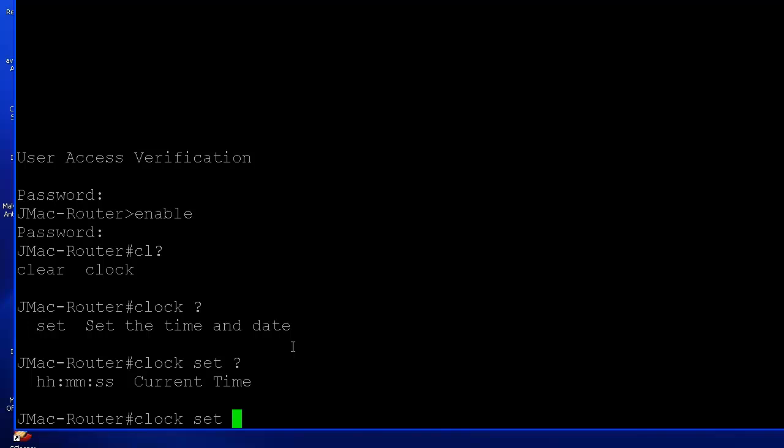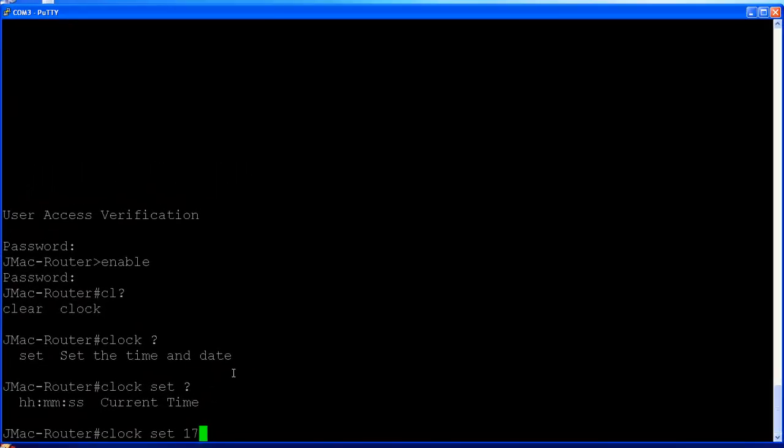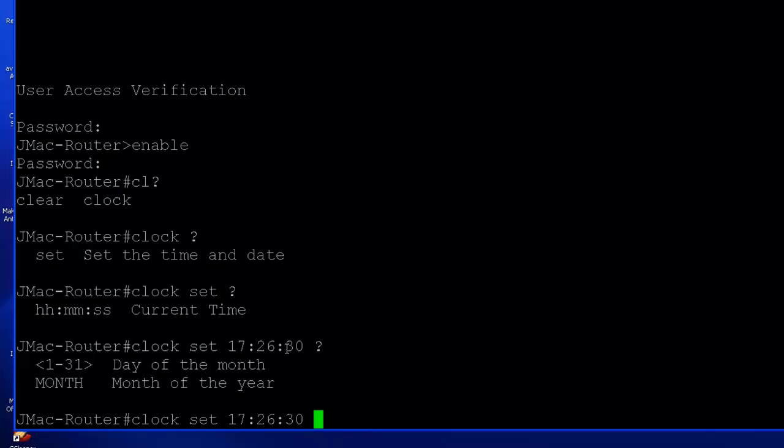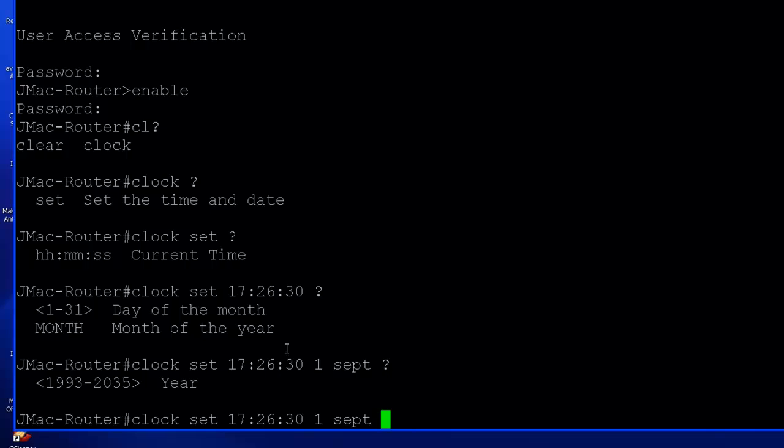Now it wants the time. In this case it's 5 o'clock, so this is military time. So this is 1700. So 17 26, and then they want the seconds. I always just put in 30 for the seconds. Space, question mark. Now, they want the day and the month, so this is the 1st of September, so I'm going to do 1 SEPT, space, question mark. Then it wants the year. This is 2013. Got a little ahead of myself there.